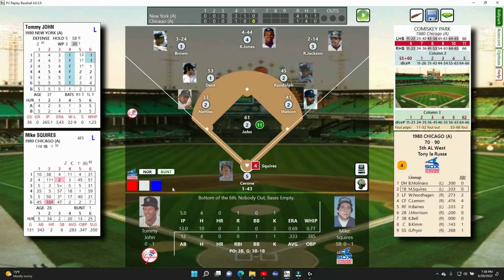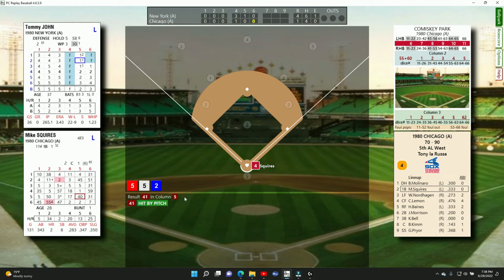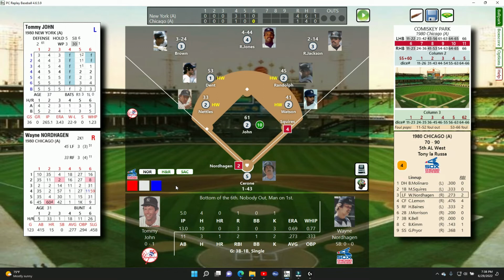Okay, coming up for the White Sox, it is Mike Squires. White Sox need to get something going here. Squires grounded out to third on his last at bat. Oh, he's hit by the pitch. They tried to back him up, and they came inside with it. Squires is on base. Now we have Nordhagen.